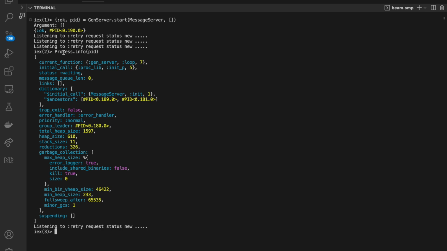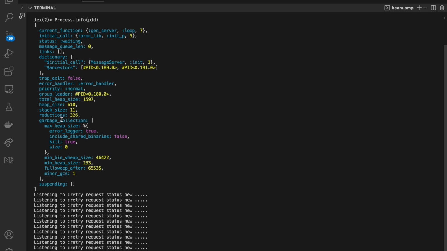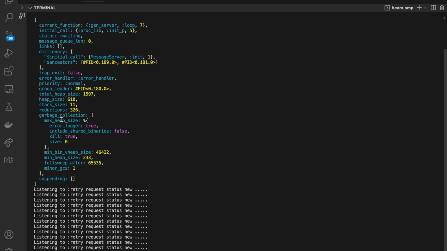In this information, I'm interested in two fields, that is the links and the trap_exit. Inside the links, you can see we have an empty list. That means that our GenServer process is not linked to any process. The trap_exit is false, and this means in case something goes wrong, the GenServer process is going to be terminated. Let's introduce that error within the message server.